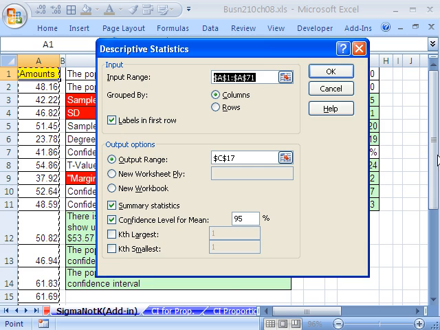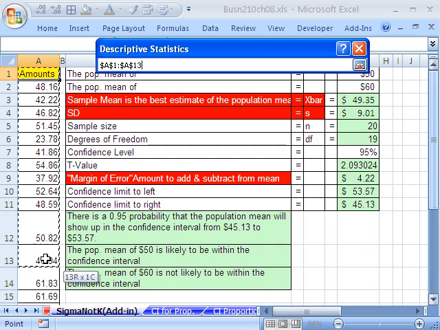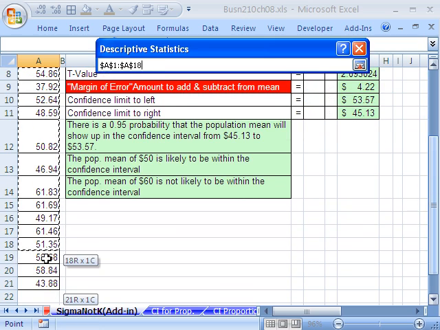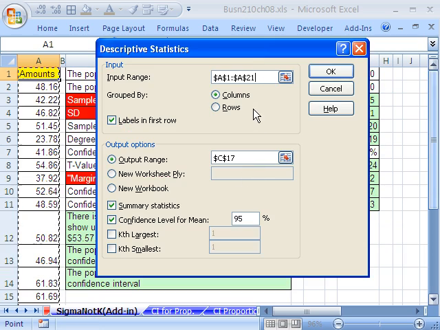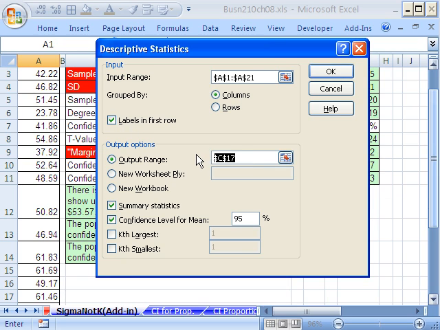Looks like it already got, oh no, it has the wrong range. So I'm going to highlight this right here. It is in a column. It does have a label in the first row. My output range, look at that, it almost got it right. I'll put it right there.